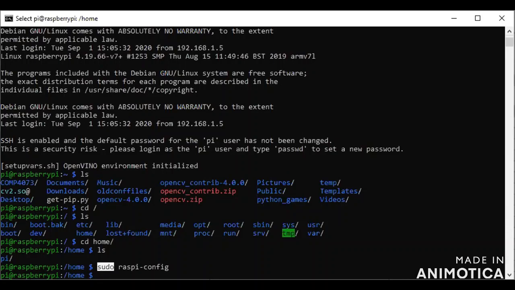All right. So this is the way that you can find out the IP address, and also use the IP address to log into the Raspberry Pi.